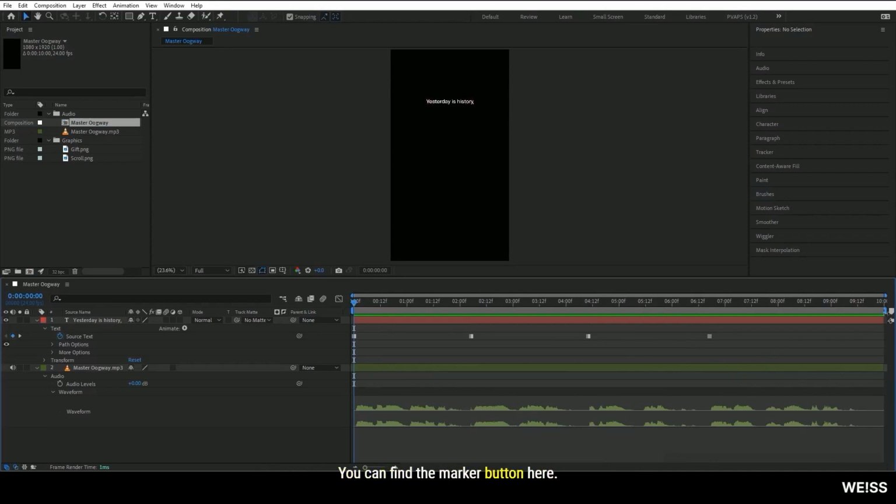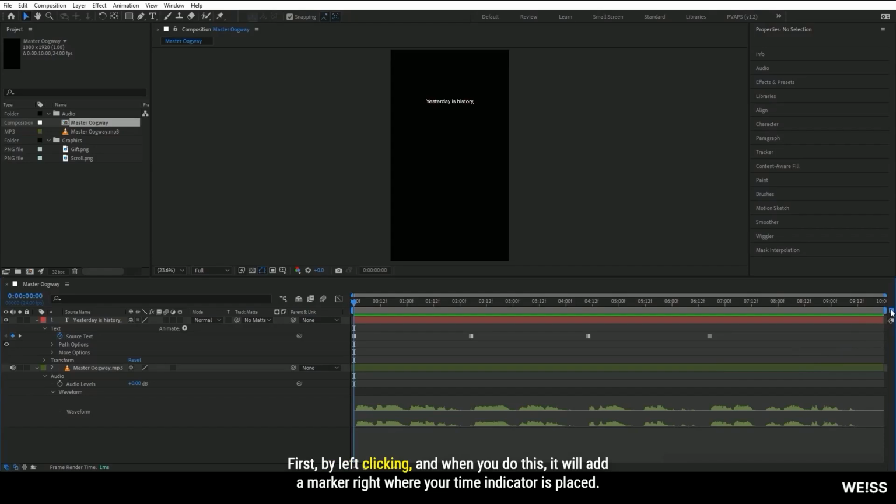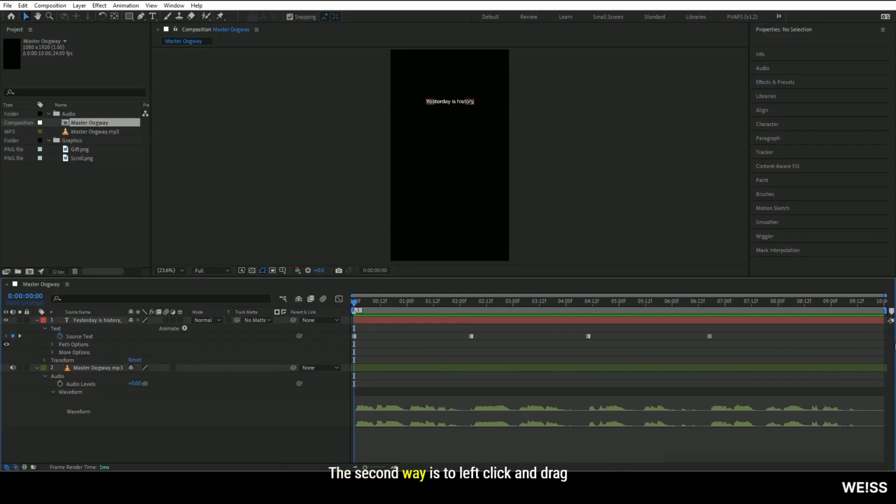You can find the marker button here. There are 2 ways of applying markers in your timeline. First, by left-clicking, and when you do this, it will add a marker right where your time indicator is placed. The second way is to left-click and drag the marker to where you exactly want it to be. Both ways will work, but I prefer the second way.